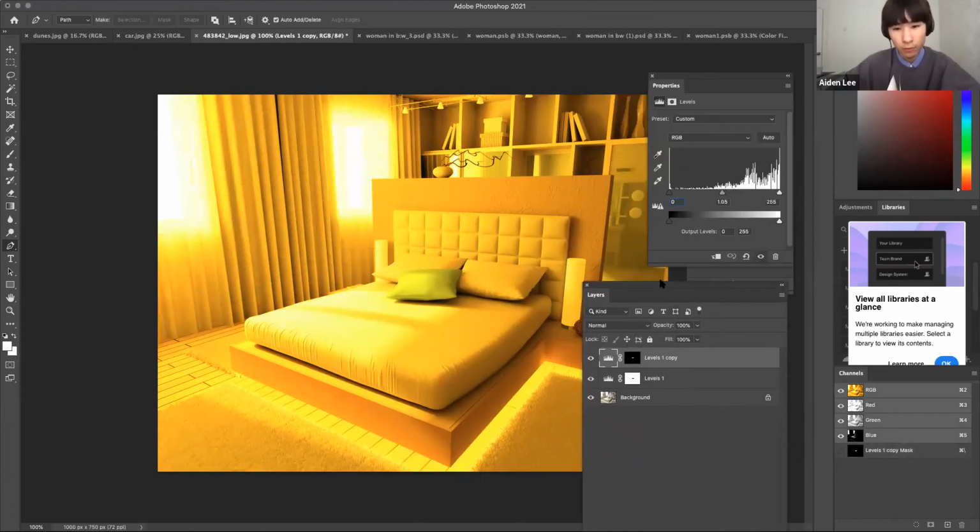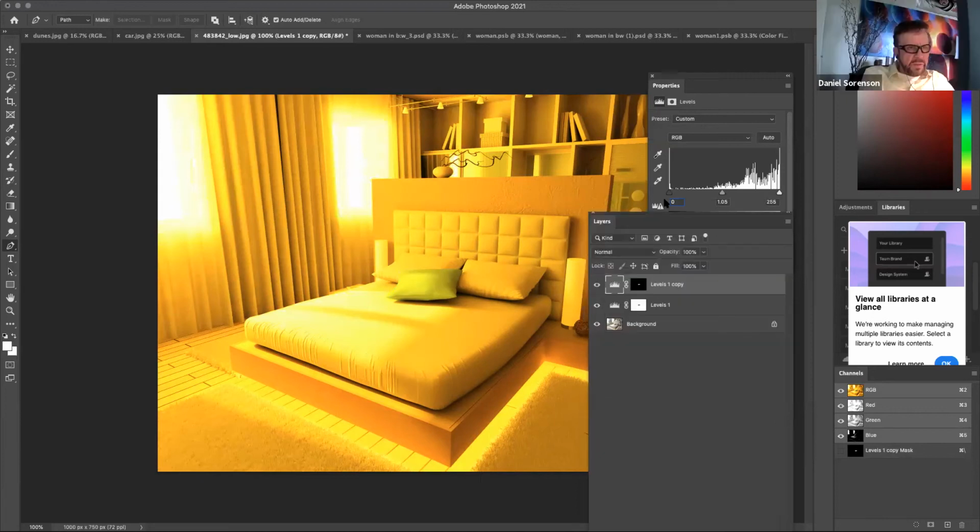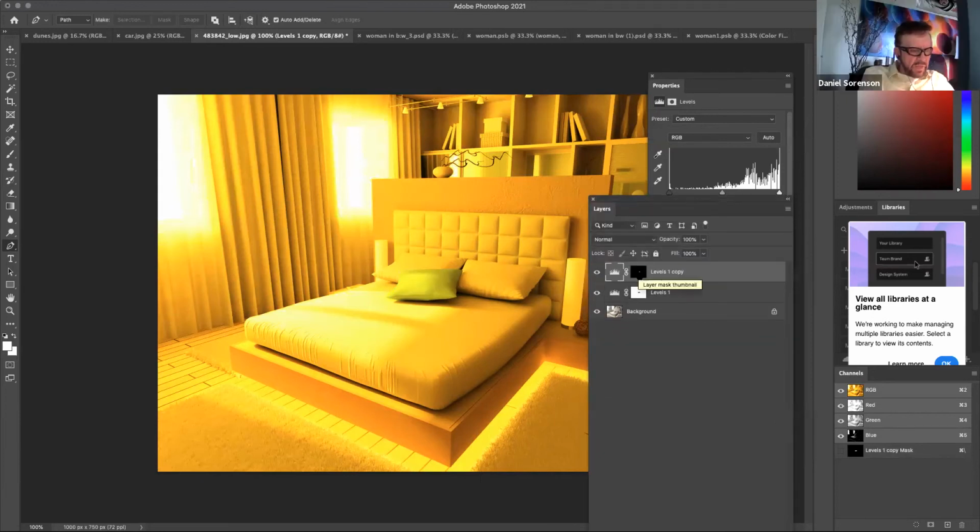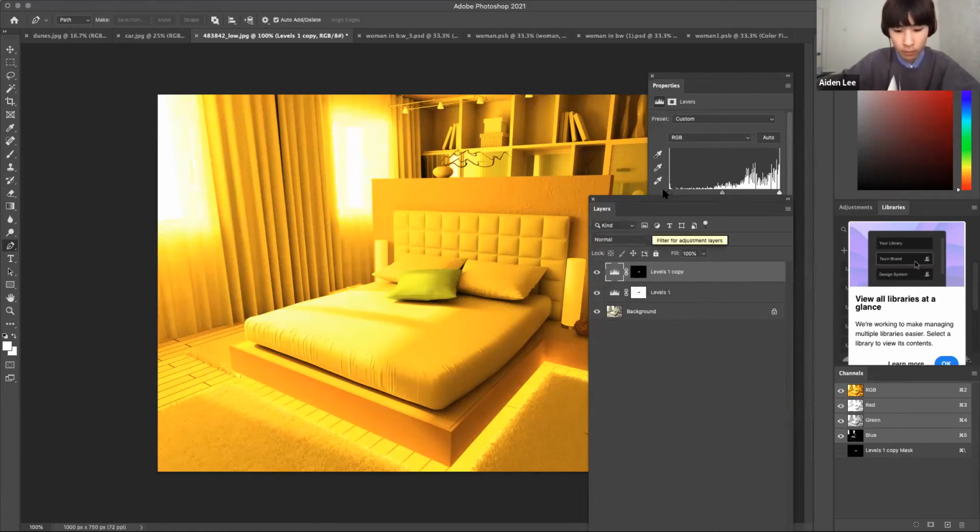How did you invert the mask? The mask, it's Command I for invert. Command I. Click on the mask, Command I.